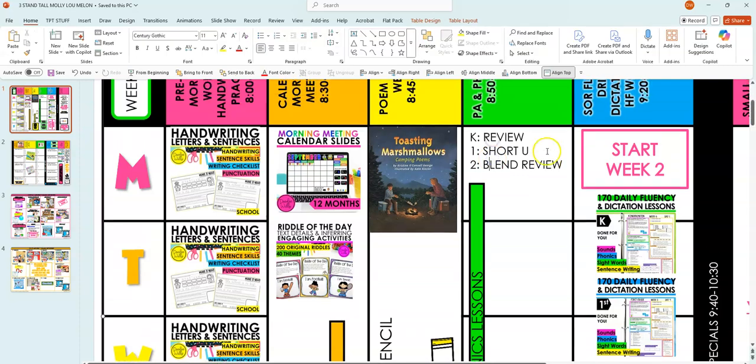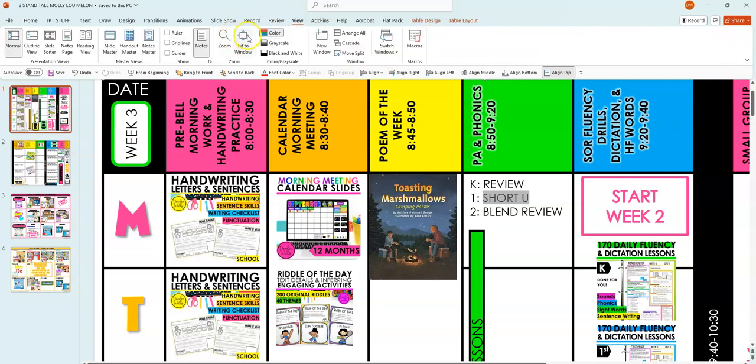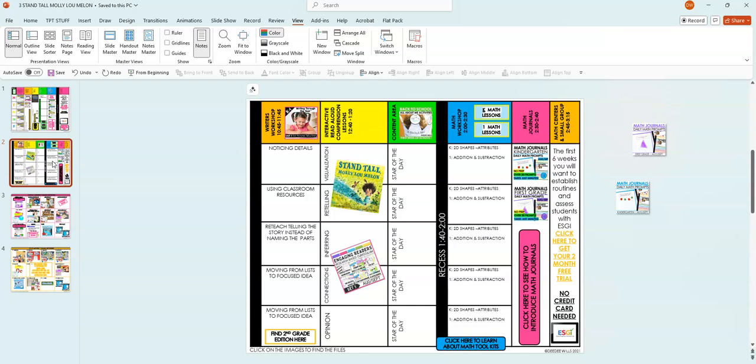Let's say you have a different scope and sequence for phonics and phonemic awareness. You can change that here. Let me go ahead and zoom back out, fit to the window. And you can kind of see each of these activities, you know, kind of how I have it set up. If you're like, I wonder what that is, I can hit my control button and it turns into a little pointy finger. And if I click on it, it'll open it up to where you can find that.